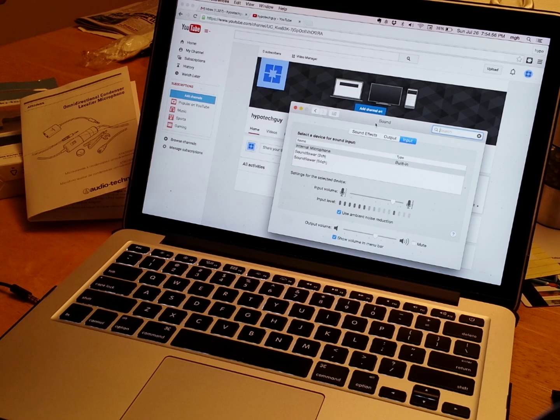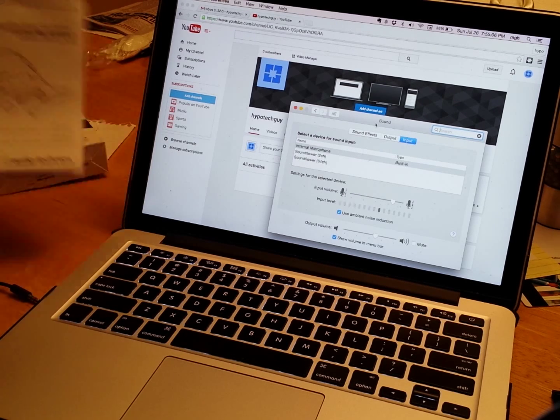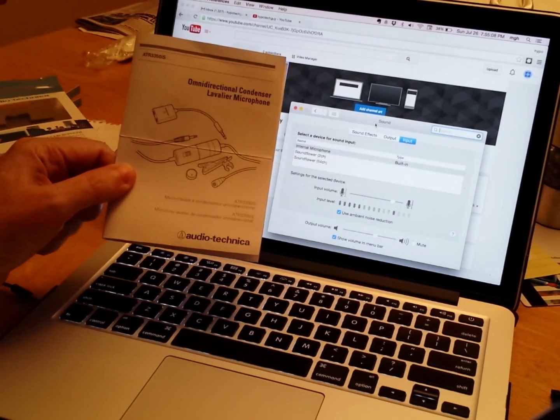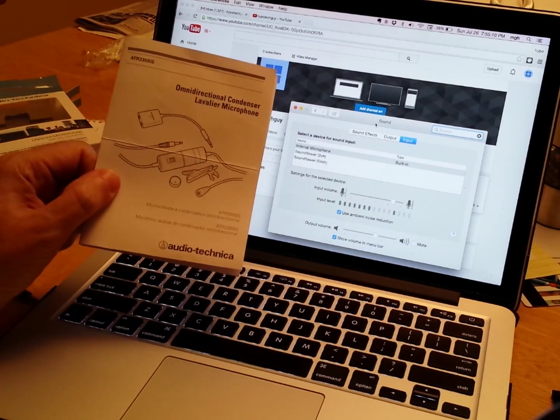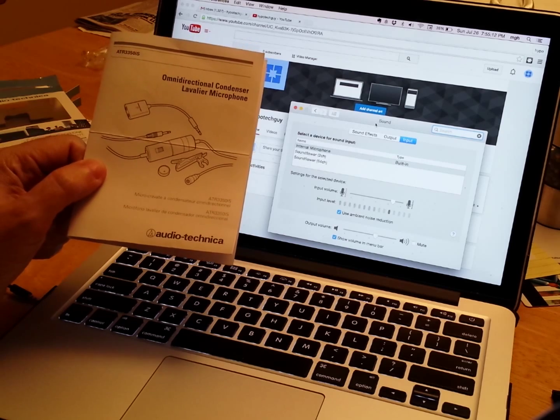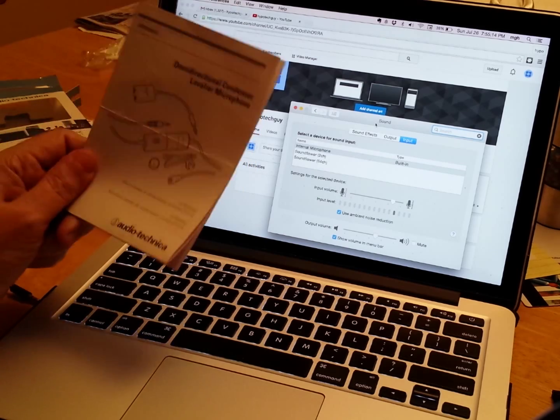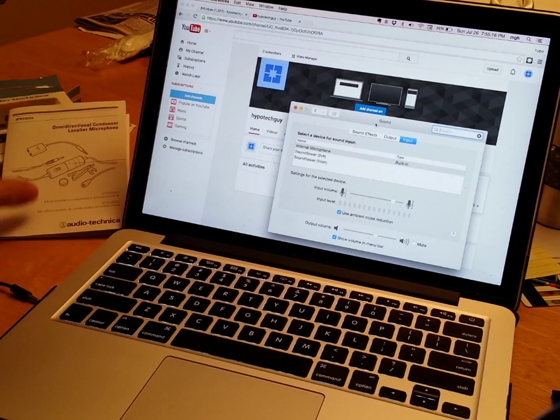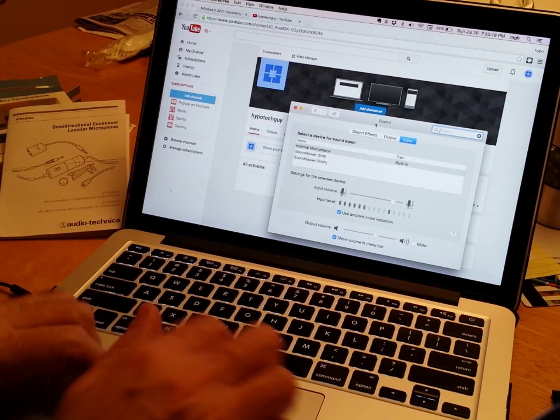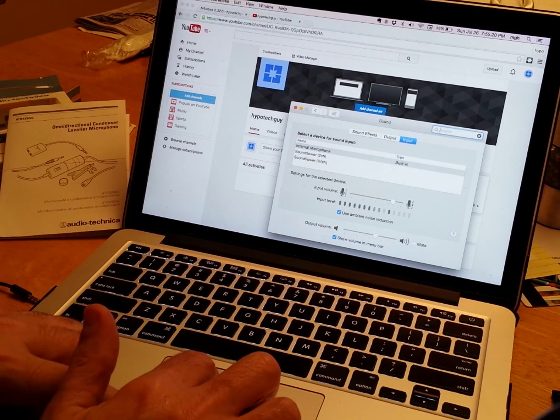All right, so this is going to be an experiment and a demonstration of what I was able to discover as a workaround for getting my new Audio-Technica Lavalier microphone, the ATR3350IS, to work with my MacBook Pro. This is an early 2015 MacBook Pro.